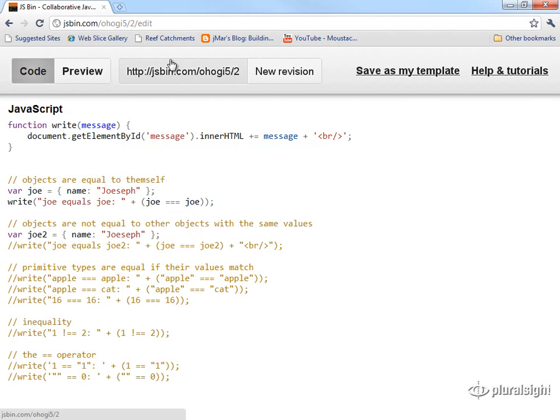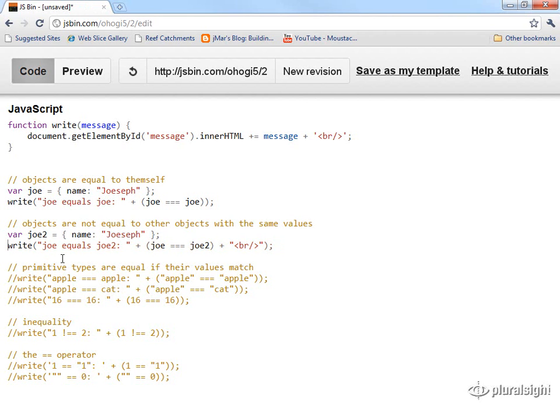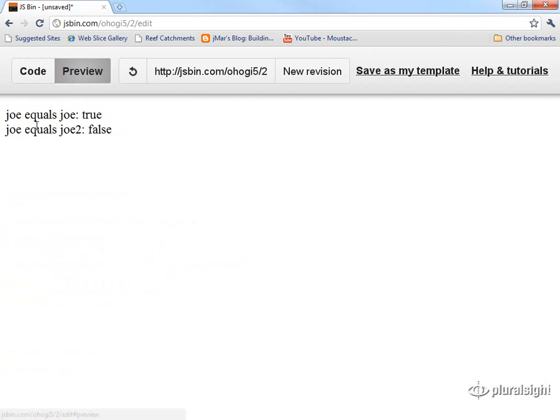And that's great. Now the other side of this equation was that objects are not equal to other objects even if they have exactly the same values. So I'll create another object, this time calling it Joe2, and giving it the same property, name, with the same value, Joseph. And this time I'm going to output "Joe equals Joe2" and a Boolean test that the Joe object is equal to the Joe2 object. I run that and we can see that Joe is not equal to Joe2 because the output is false.